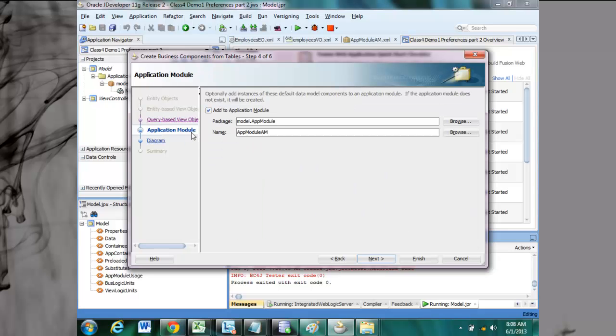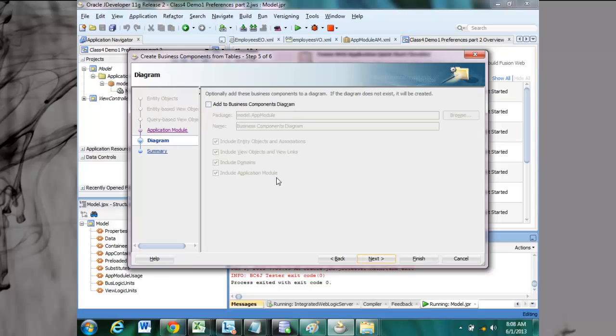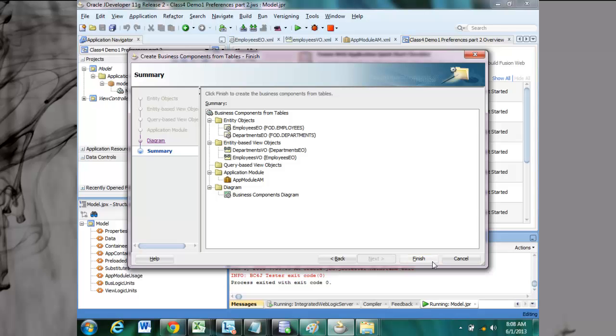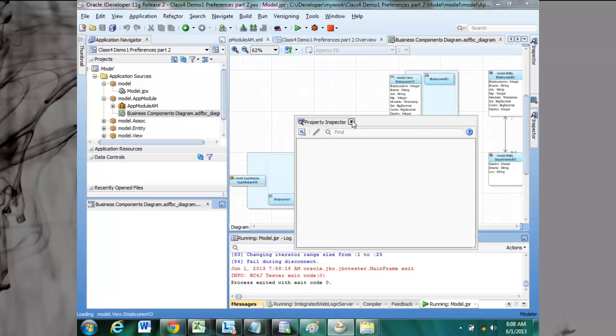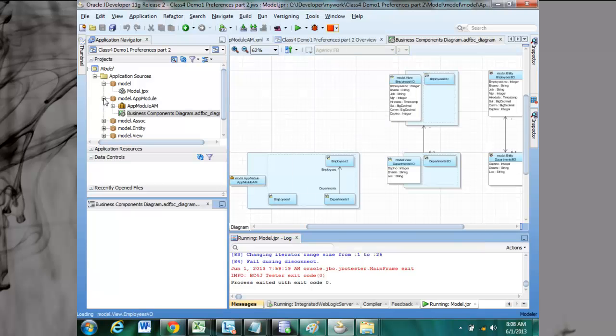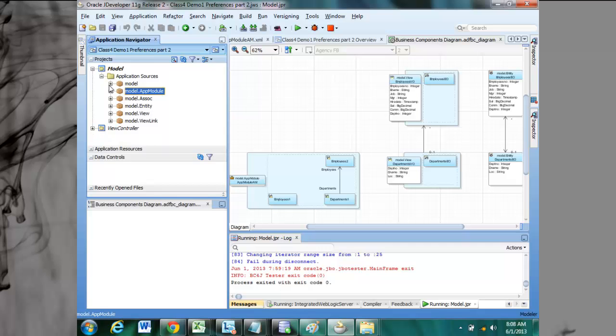Application module, it is asking me, do you want to add the view objects to the application module? I'll select yes. Then these view objects will be added to this application module. Click next. It is asking me, do you want to generate a business component diagram? I'll select yes. I'll show you what that business component diagram is. Now next, finish. Now see the beauty. You set the preferences, leave this part. Now see here, how many packages you have. Forget the diagram.